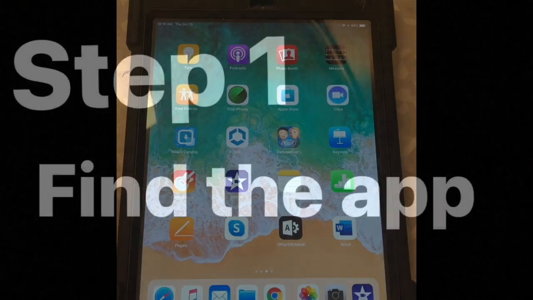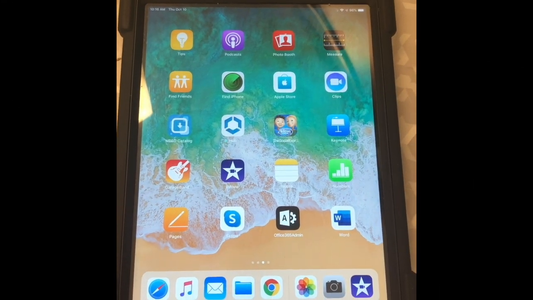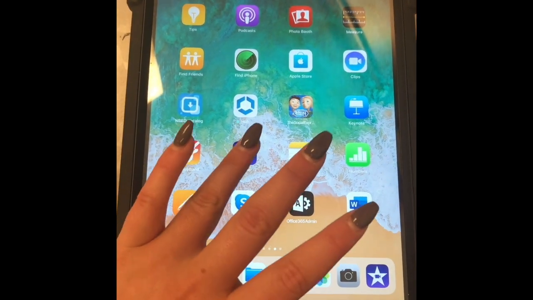Step 1, find the app. If you're looking to use iMovie on one of the iPads, you just go to iMovie, the app, and it will take you on this.